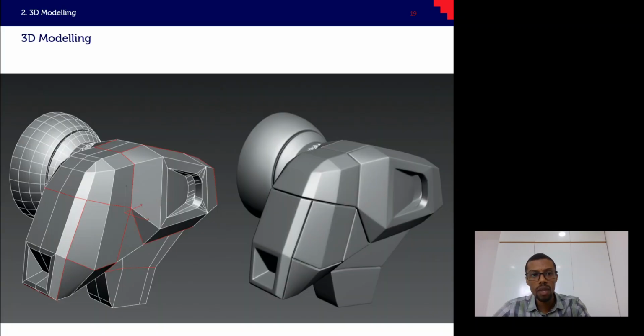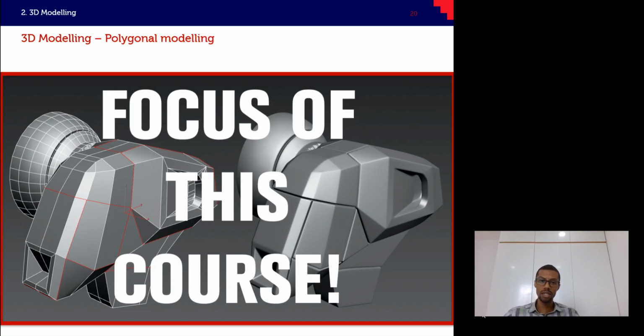3D modeling is also commonly known as polygonal modeling, which is a way of working and sculpting as if you are working with clay. You have a mesh, and then you edit the polygons of the mesh and the vertices and edges in order to achieve the desired shape. So this is, of course, what we are going to be focusing on in this course.